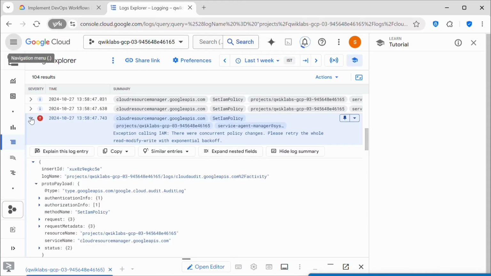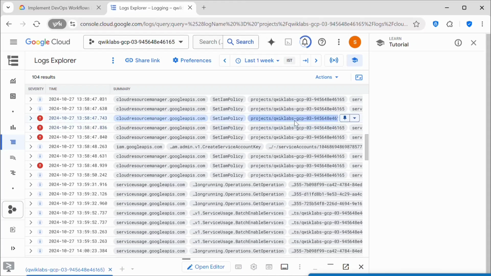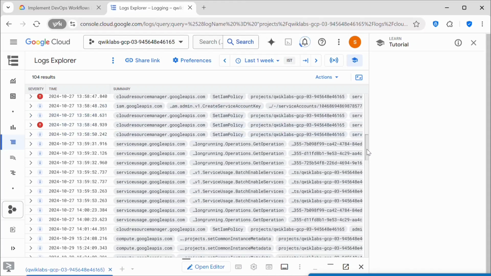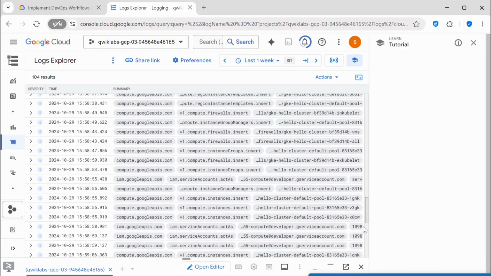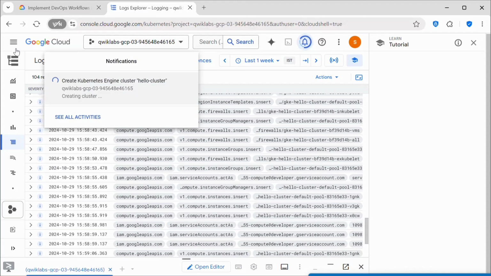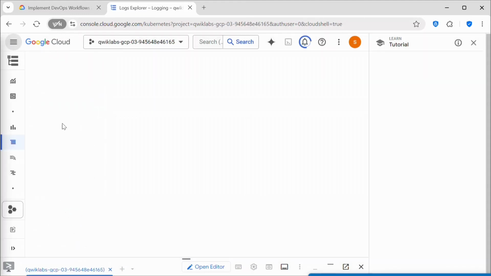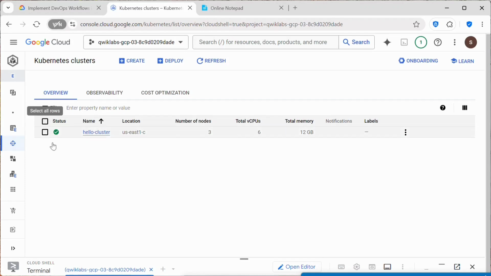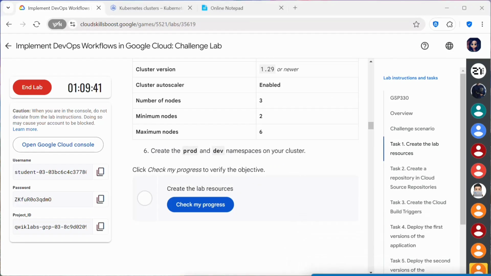If there is some issue while creating a cluster, you can come back here to the log explorer and debug that issue. So this is how you debug as well. Let's go back to our cluster page. Now the cluster is created. Under status, if you get this green check mark, that means the cluster is created.